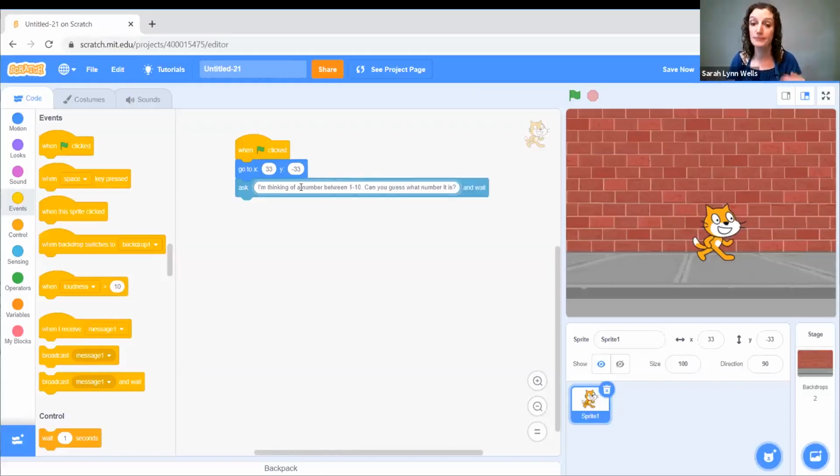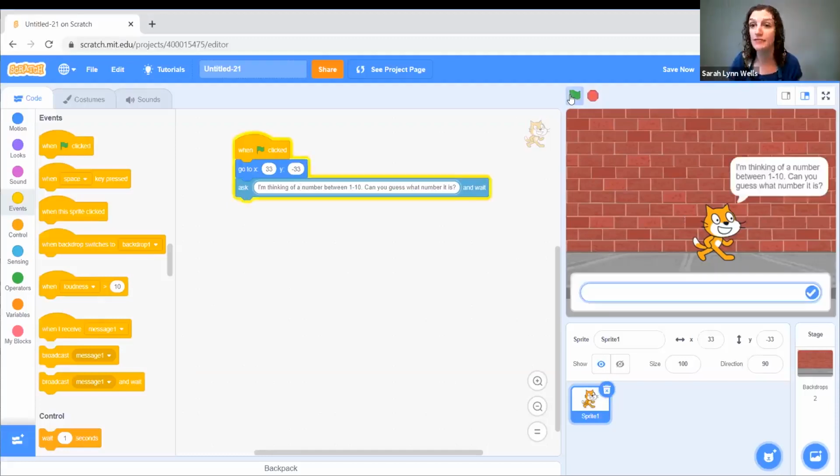It's going to prompt the user, whoever's playing the game, and it's going to give them a little box they can type in and answer. So I'm going to go ahead and hit the green flag so you can see that. I hit my green flag, the sprite is in the right spot, it brings up a little word bubble, asks exactly what I typed in that white oval shape, and then it brings up a little box that I can type a number into.